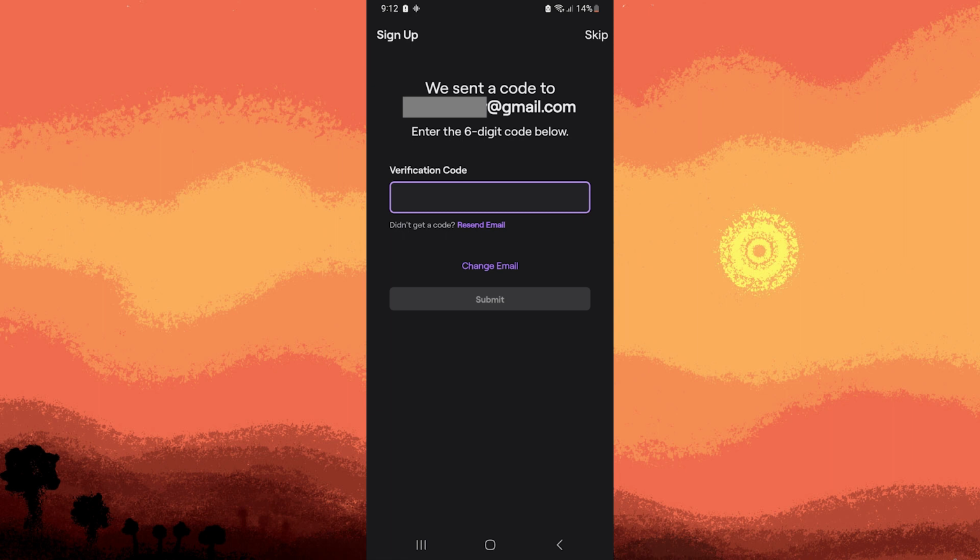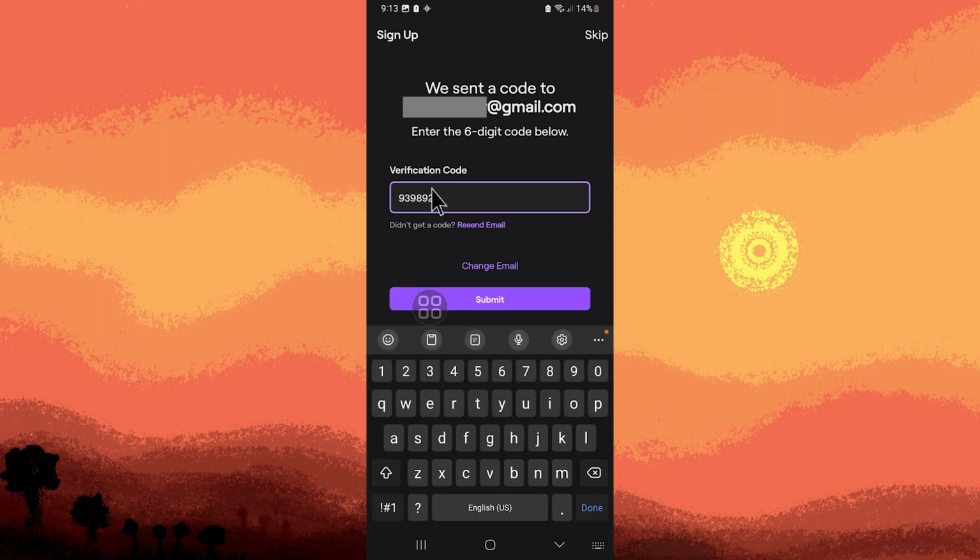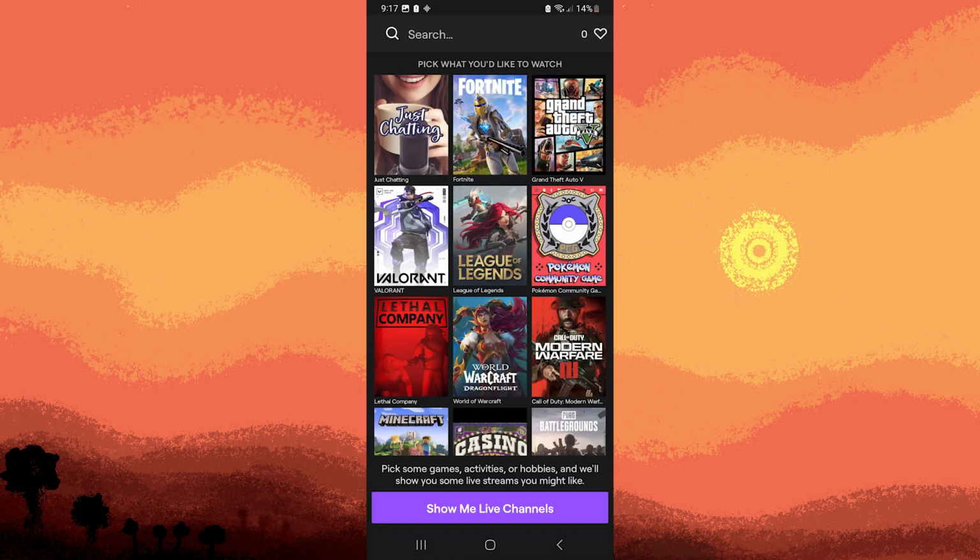Step 4. Complete the CAPTCHA or any additional verification steps. Step 5. Agree to the terms of service and privacy policy. Tap submit once done. Now choose your preferred topics or games that you want to watch.